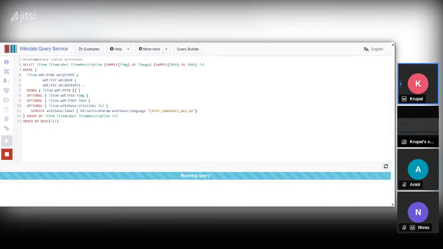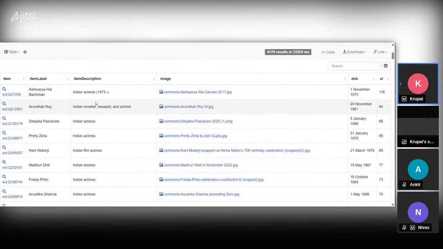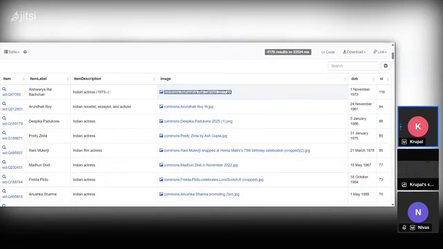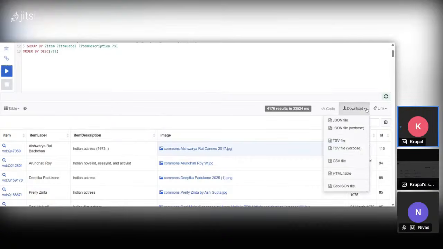The moment you run a query, it takes a couple of seconds to execute, and the data you are getting is CC0. That means the data can be used very freely in your research papers, or if you want to develop any tool out of this, you don't need to get any permission. So see this, we got all the Indian actors, with pages and photos, which are part of Wikipedia. This can be downloaded in different formats, like TSV format.